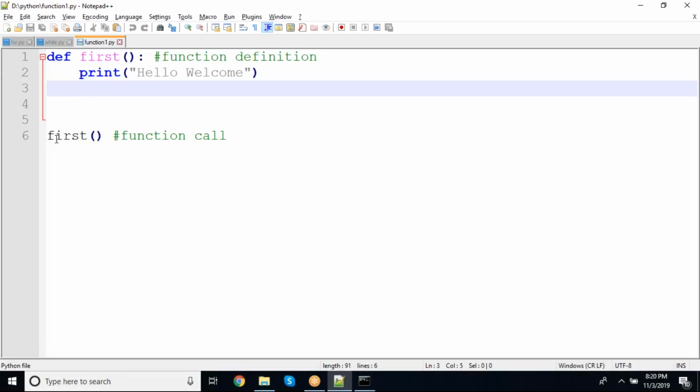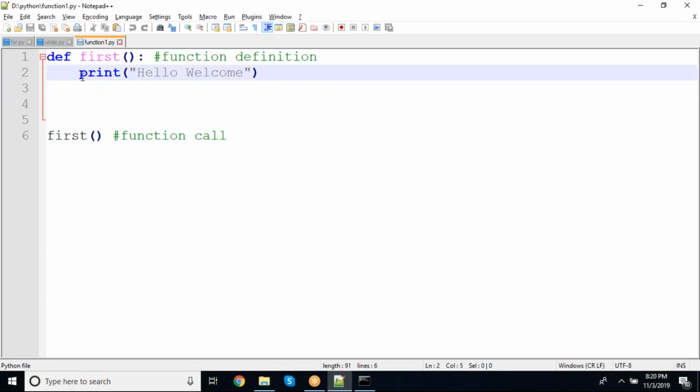See, be careful. This statement is there under function, so space is there. This function call should not be under the function, so no space. Got my point, right?